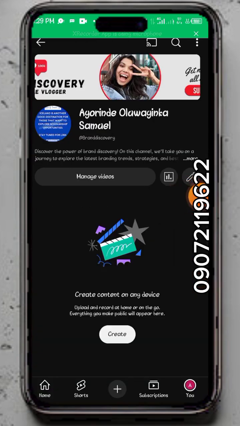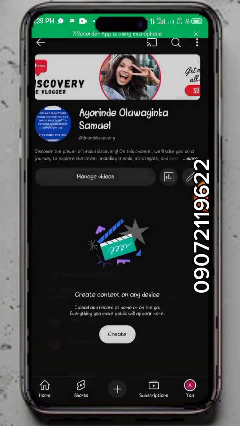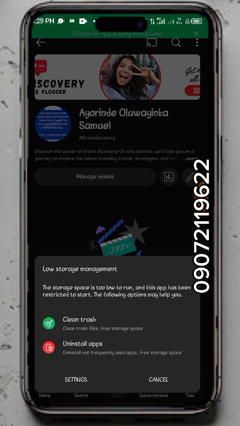Some people will say, I want to start, how can I create a video? So this is how to create a video. You create on, if you want to create a short, upload a video, go live, or create a post. You can do that. If you want to upload any video, just click on upload videos. I don't have enough memory to do that now, so I'll be canceling this. And that's how to create a video.